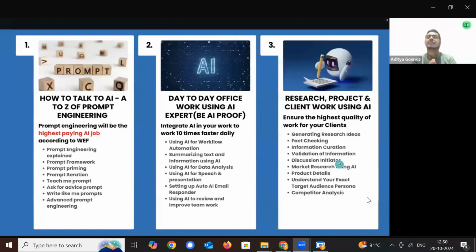Once we do this, we'll be moving on to the third course, which is doing our research work, our project work, our client work with the help of AI. Basically, how to generate research ideas with AI, how to do fact checking with AI, information curation, validation of information, discussion initiative, market research using AI, competitor analysis using AI. All of this we'll be doing in this third course.